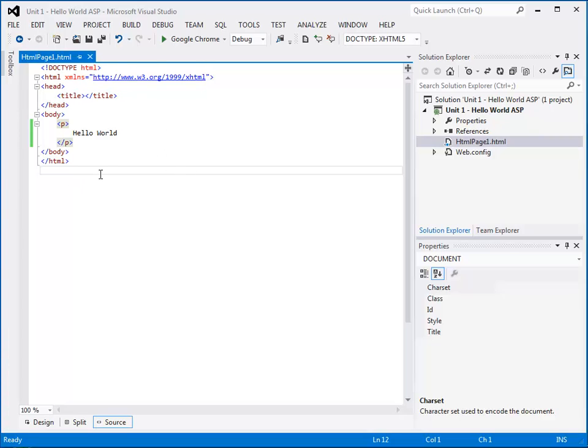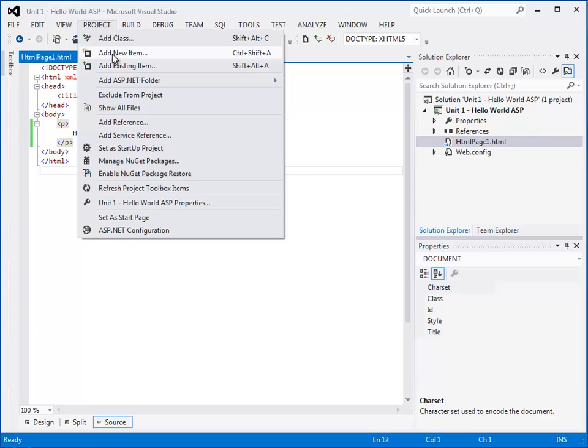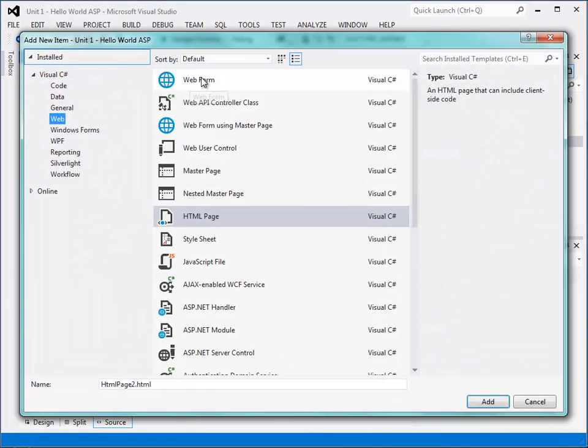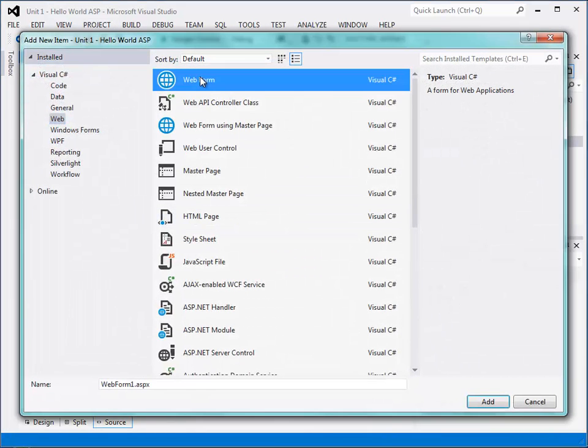So that was an HTML page. We're also going to do a similar thing but with an active server ASP forms page. So again, under project, add new item, and this time I'm going to create a web form. And we can leave the name the same, web form 1. Notice that it has ASPX, so .aspx. HTML pages are just HTML, and ASP pages, active server pages, are ASPX.